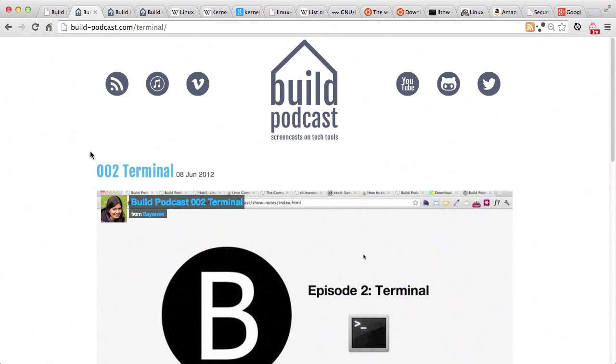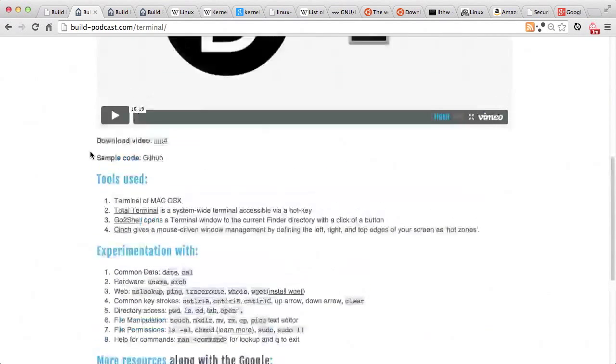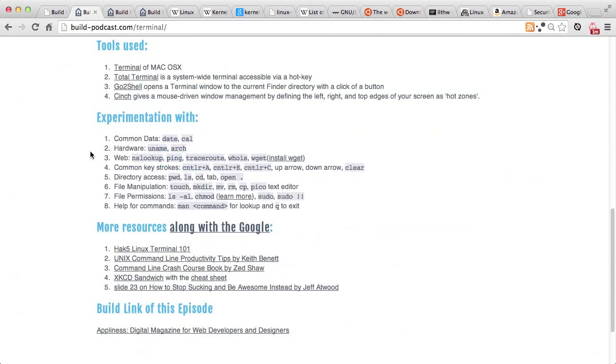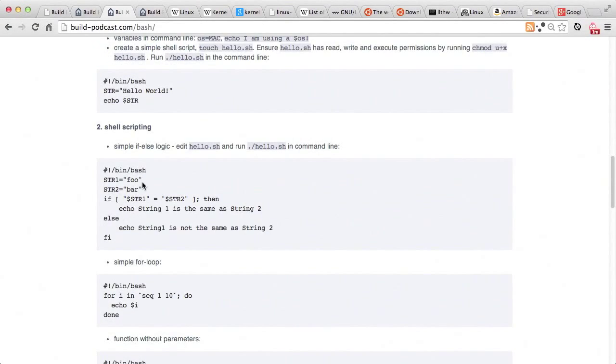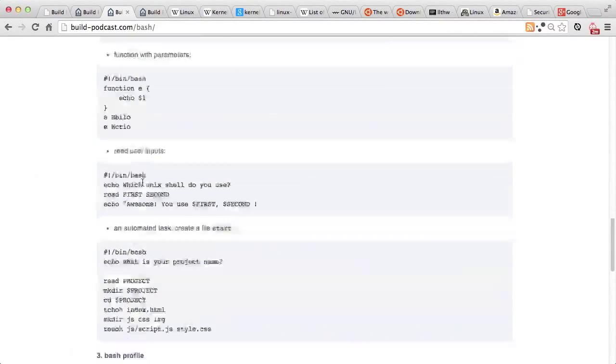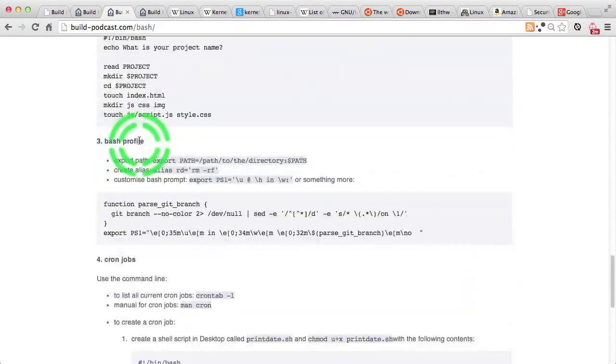The very first one is terminal. I've shown terminal in episode 2 because I already felt that using the terminal is so relevant to all our development work. So here I've gone through very basic commands. Next is also the episode on bash. So here I have gone through some bash scripting as well, and how to set your bash prompt as well as your bash profile, as well as for some automation at an interval, some cron jobs.